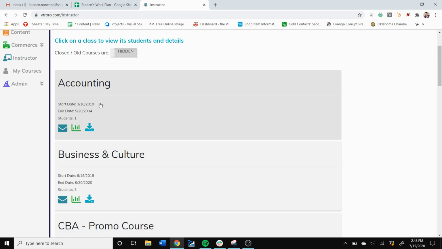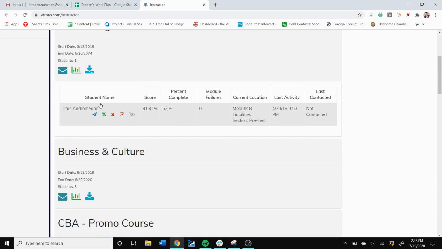Now, if you click on the course tile, you'll notice the drop-down, and it tells you individual information for every student. It tells their name, their score, the percent of the course that they've completed so far, the number of times that they have failed a module, the current location in the course, their date of last activity, and if that student has been contacted by email, the last date of contact.